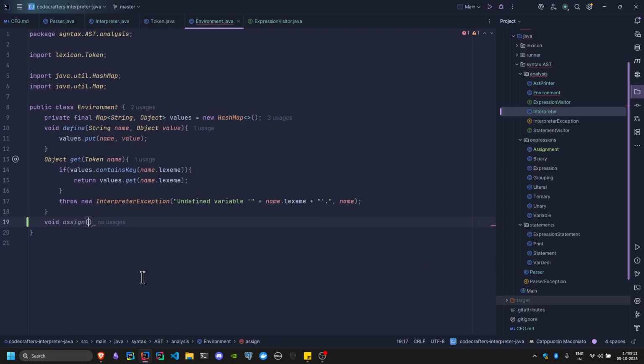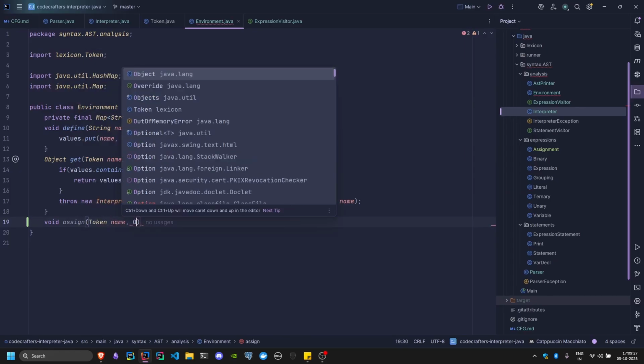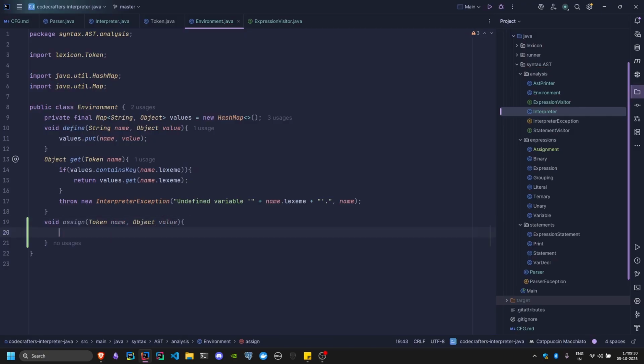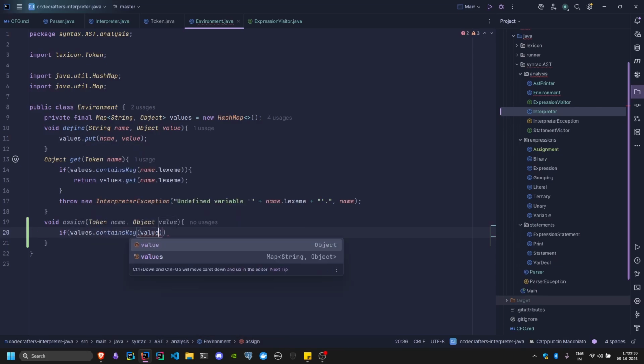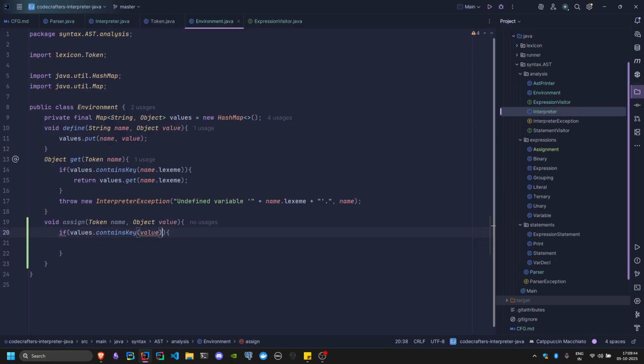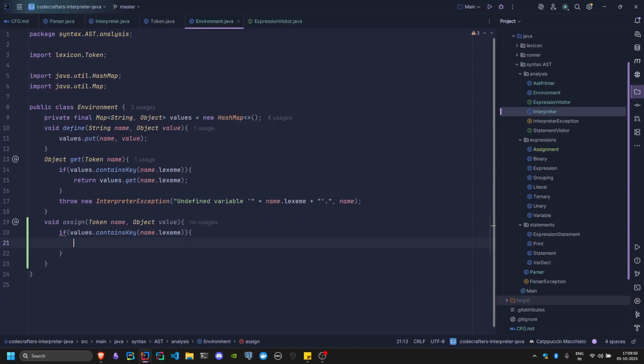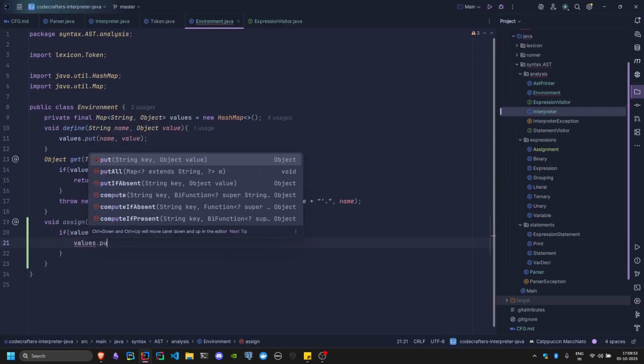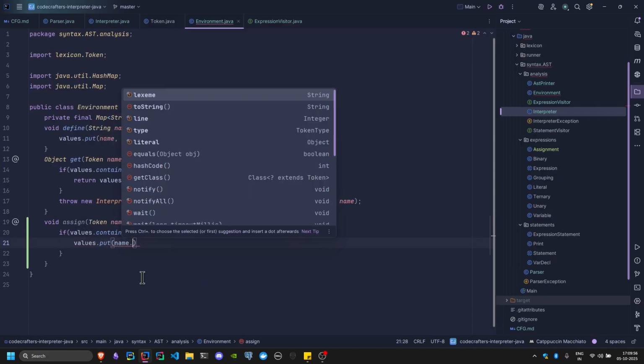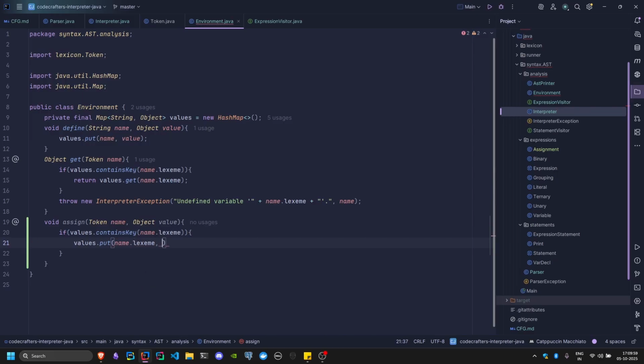takes a token. Let's just call it name, and it takes an object value. It checks if the value exists in the hash map. Values dot contains key, instead of value, it should be name dot lexeme. If it does, I will override it. Values dot put name dot lexeme comma value, and I will return.